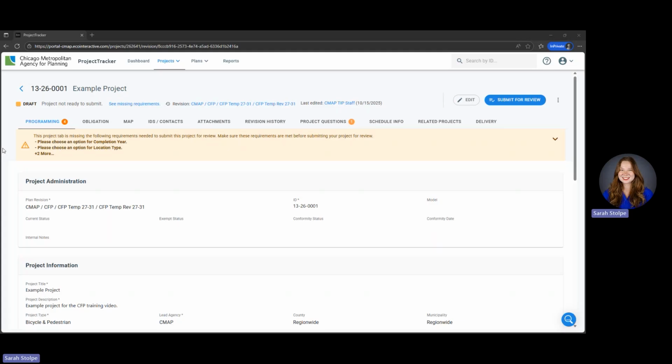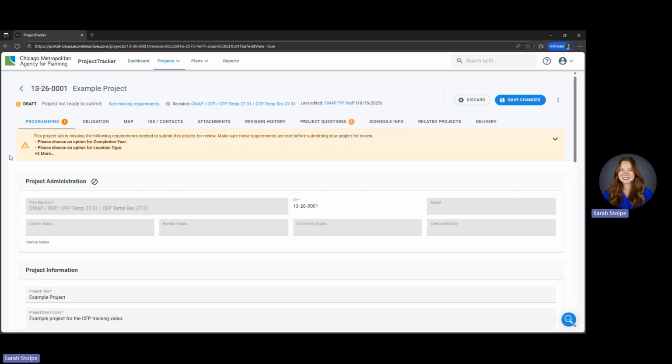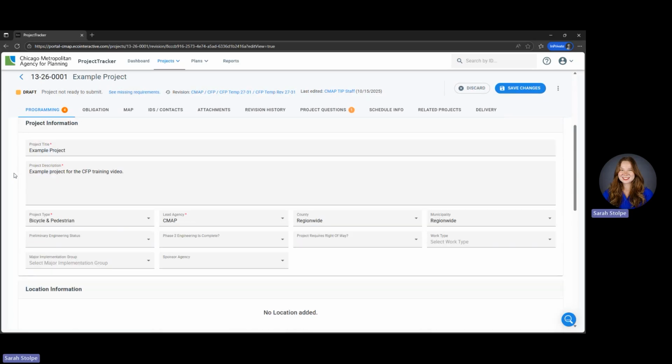So in order to add our key information, we'll start by clicking Edit. When you're in the process of first creating your project, it'll automatically be in edit format so that you can make these changes right away. From our last video, you can see that we still have our title, description, project type, lead agency, county, and municipality. You are able to change any of these after the fact.